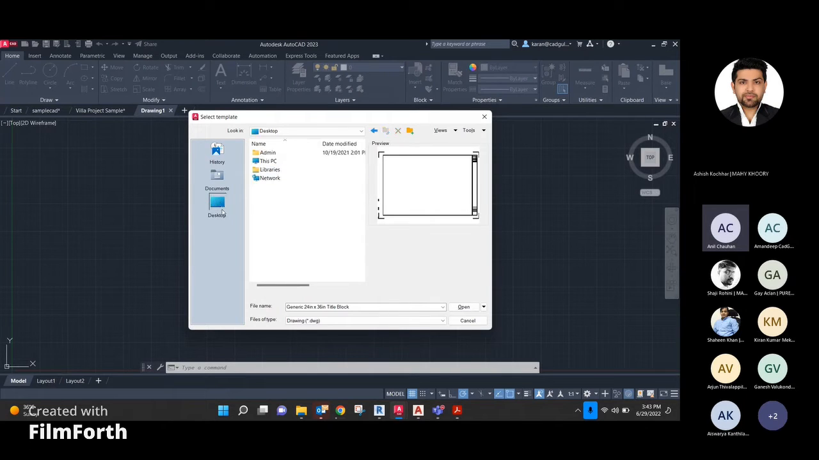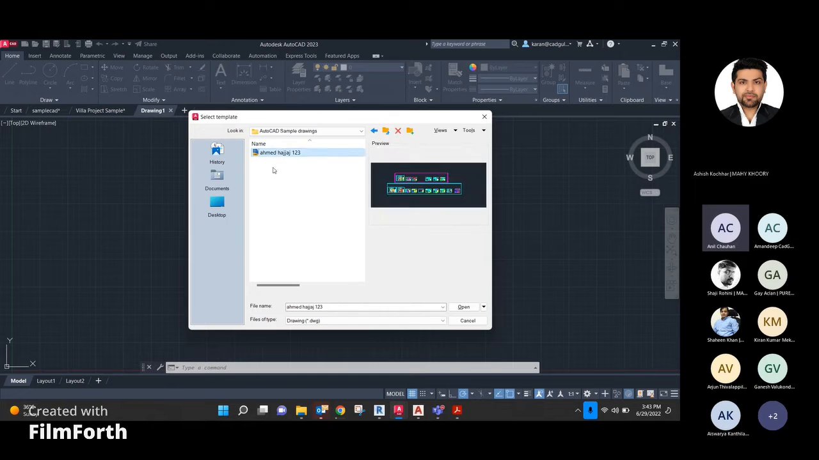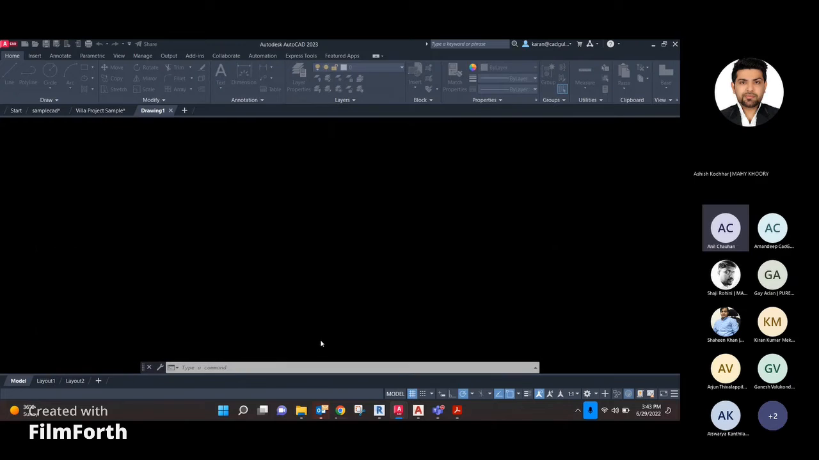Otherwise, you can go to the desktop, then, let's say, This PC. Suppose I have a drawing in the D drive, AutoCAD sample drawings. I can select any of the drawings this way, or you can just select what is new. No, I don't have any file here. AutoCAD sample drawings. Let's say this drawing. I can just open it, and now the software has made that a template.